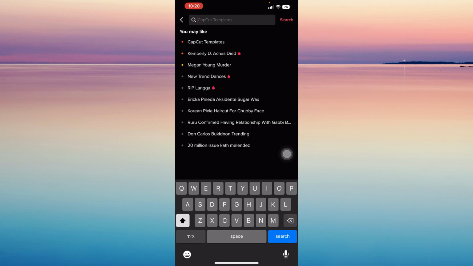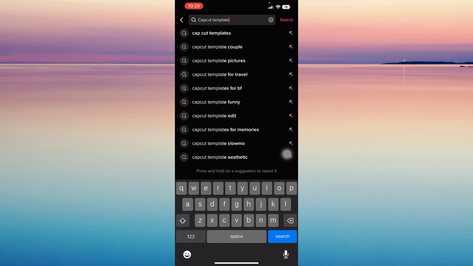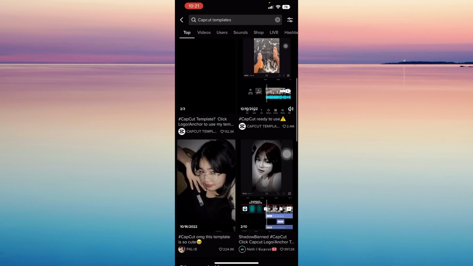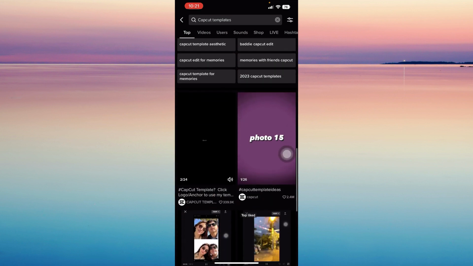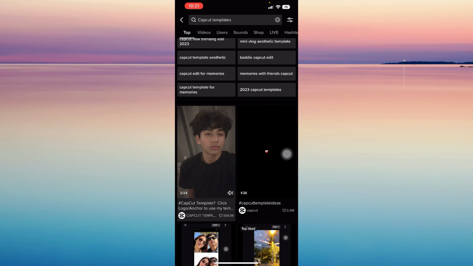And then again, you can just type in CapCut templates. And you can add keywords to be more specific, and then just click search. Now you should see videos with CapCut templates, and just choose one that will work out for you. So go ahead and click on it.